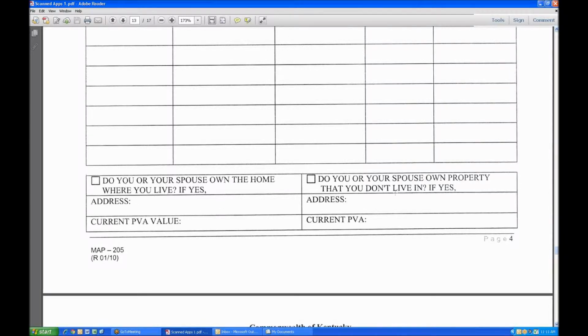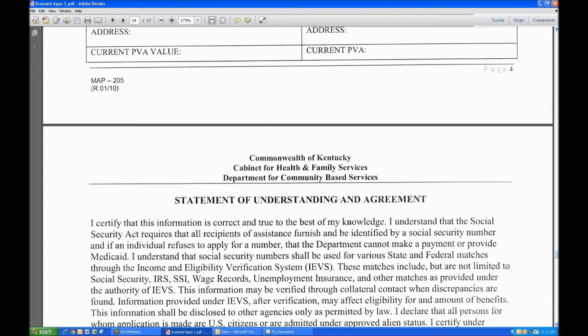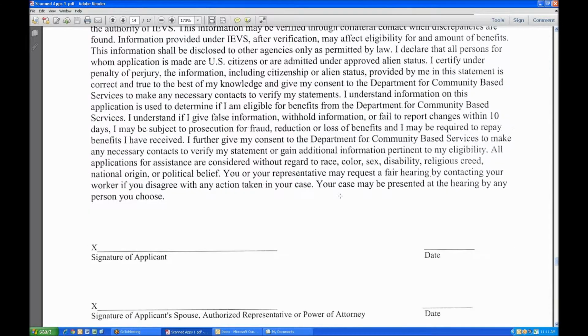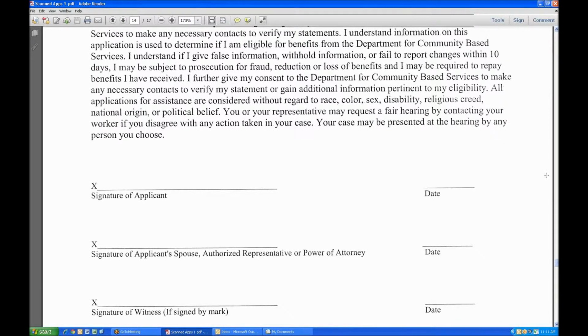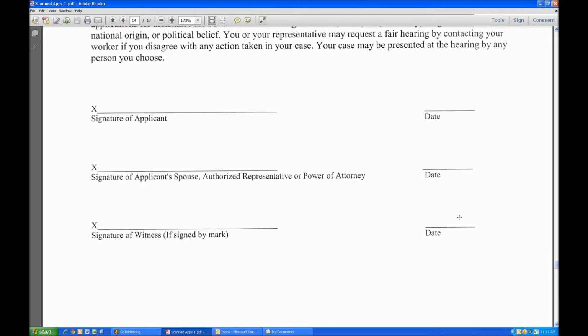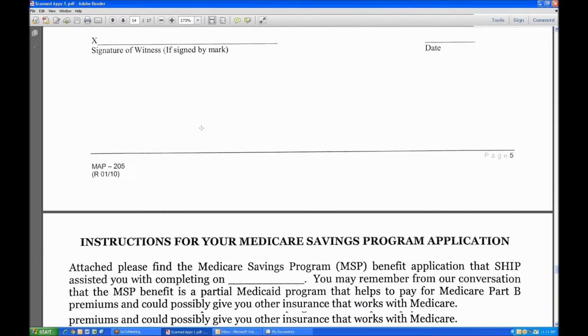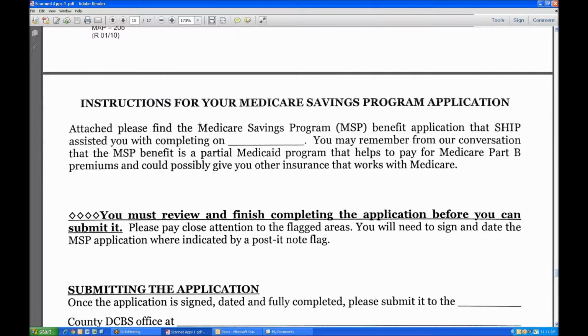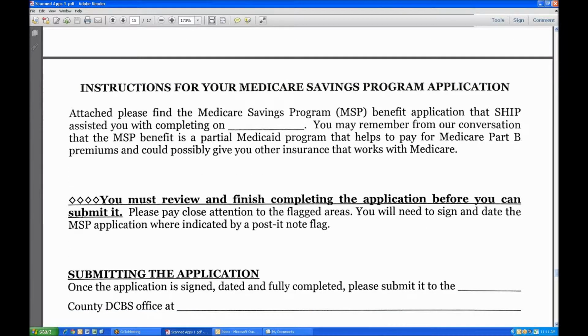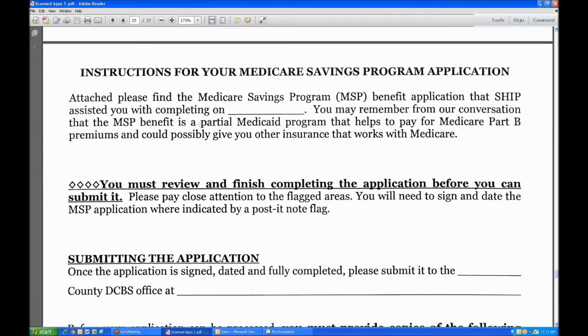If they own the home where they live, they need to enter this information here, or you do rather, and if they own other property, that needs to go here. And then this is the statement that they would need to read and agree to before signing, and you can see the applicant and spouse sign here. The only time you need a witness is if they sign with an X or another mark. So it's a pretty quick application to get them a pretty significant benefit.